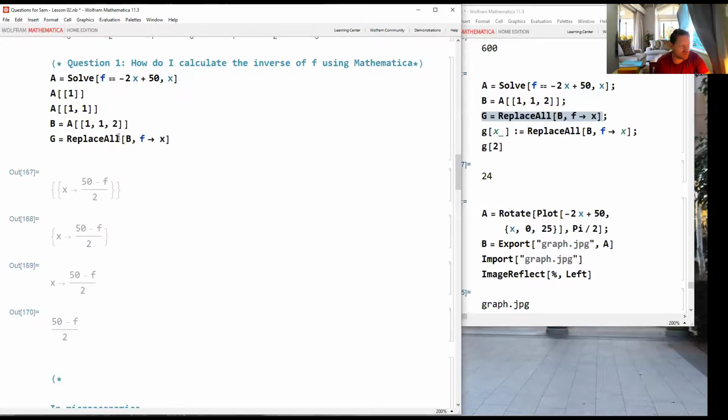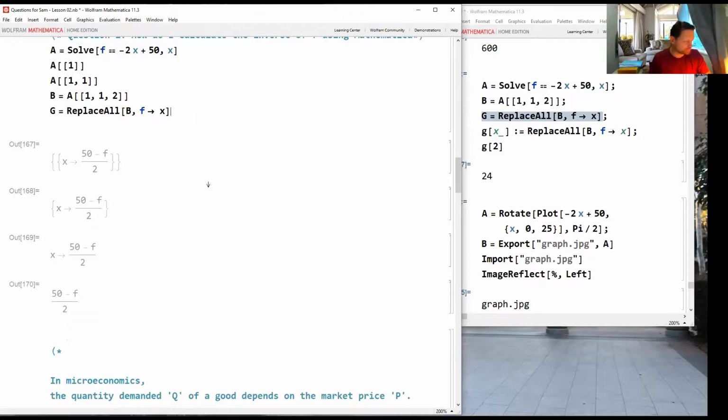And so I can do that just by replace all. Now, replace all is a command that allows you to just, everywhere you see the f, put an x instead, right? So that's what it does, but it allows you to do it without putting anything into memory. Because otherwise you would say f equals x, and then you've got to go and delete that out of memory. So this replace all lets you just make the switch.